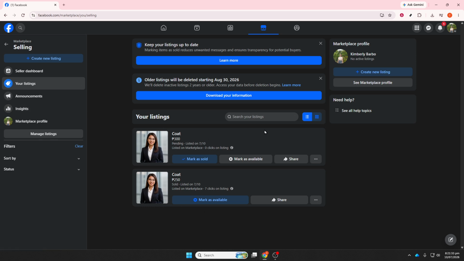Once the order details open, choose Cancel Order. Facebook may ask you to select a reason for the cancellation, so choose the option that best matches your situation. Then confirm your decision to finalize the cancellation. When you're doing this as a seller, it's a good idea to review the order carefully before confirming, since cancellation affects the buyer's purchase and may also impact the overall transaction process.